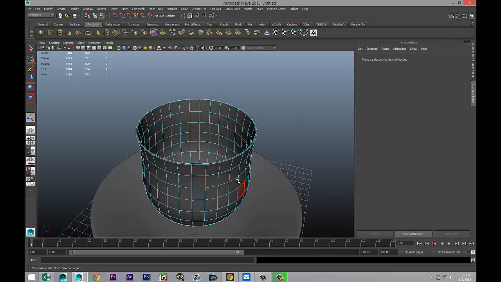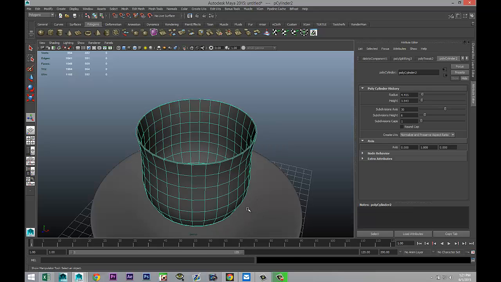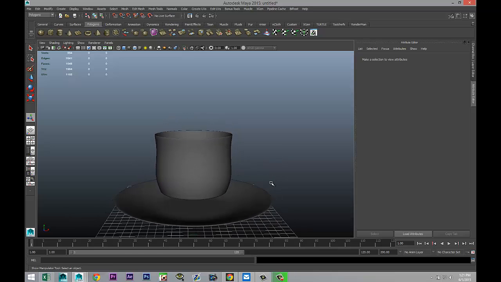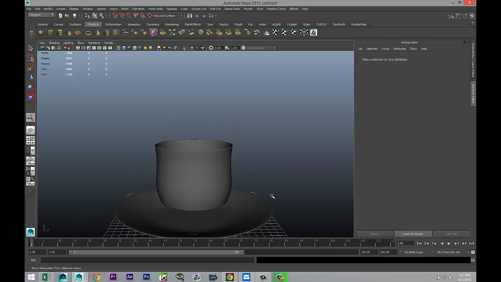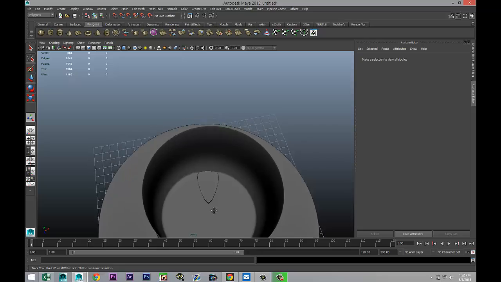Okay, and now we're going to select it, right click object mode, and hit 3. Okay, that already looks a lot better. All right, now for the ear of our mug. What's that there?